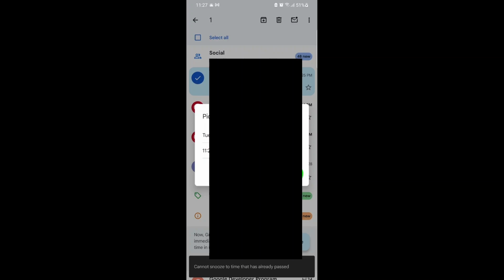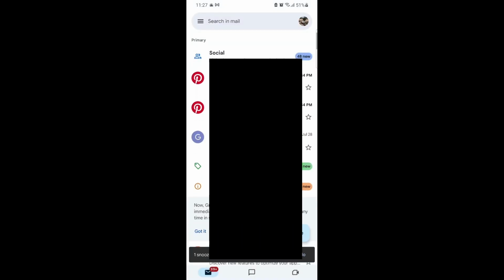And that's it. Snoozing emails in the Gmail app is a simple way to keep your inbox tidy and make sure important messages come back exactly when you need them. Try it out the next time you need to hit pause on an email. Your future self will thank you.